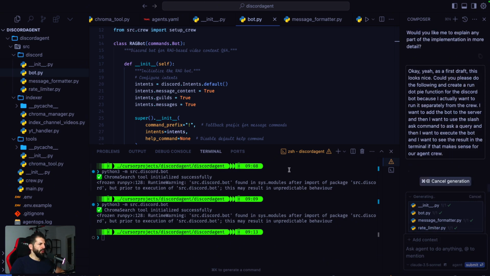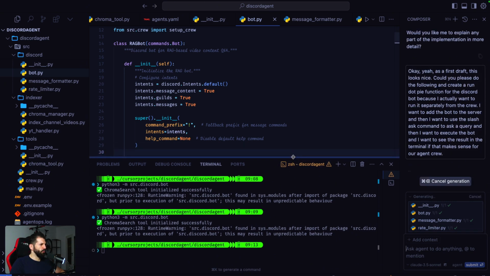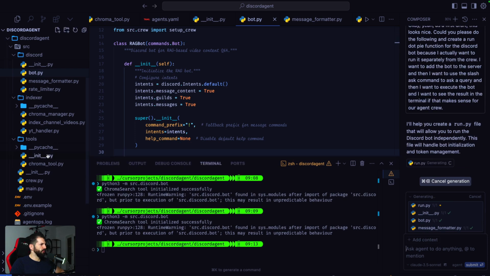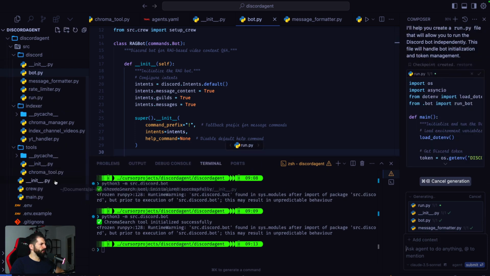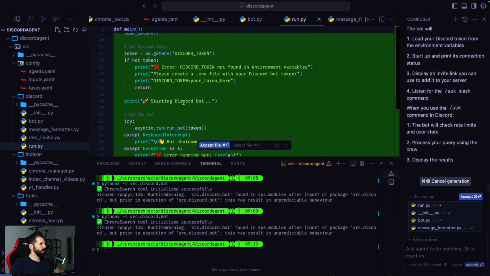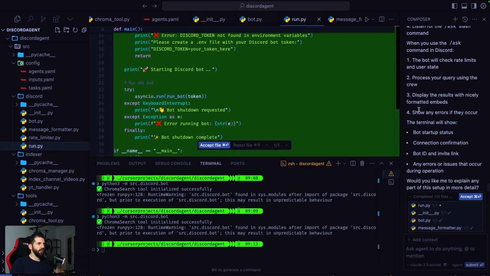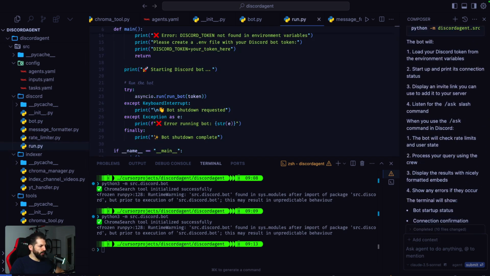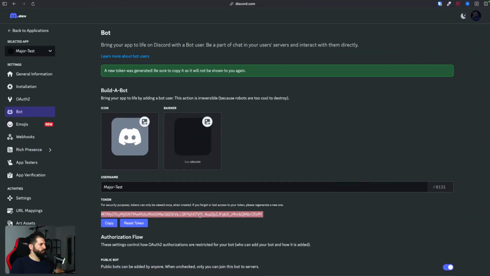So you want to hit enter. Hopefully Cursor has understood what I want from it, so we'll see. It should create a new run.py file inside of Discord. Okay, so this is correct. Let me see. Okay, yeah, that looks kind of right. So I will quickly go ahead and grab the Discord bot token.